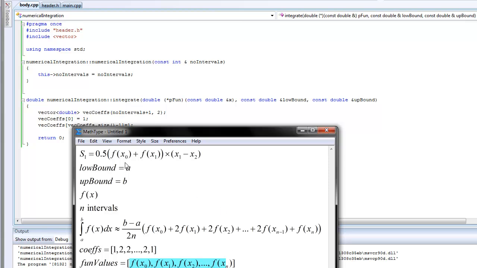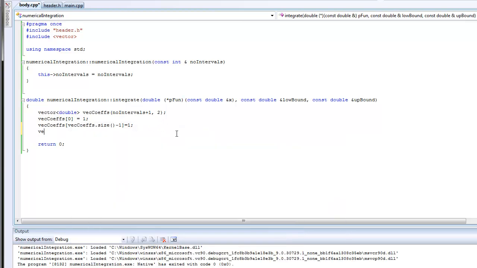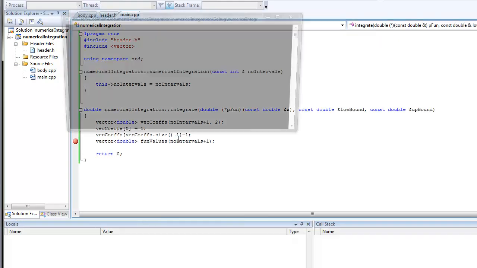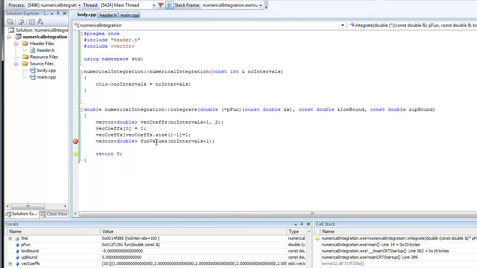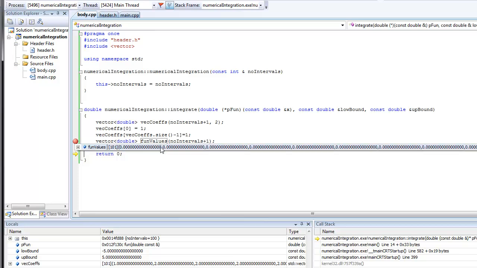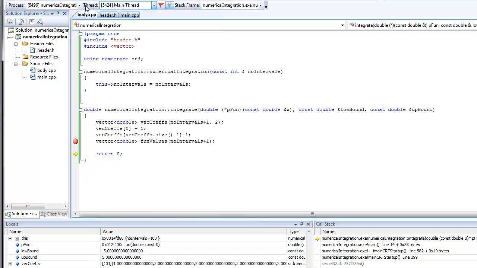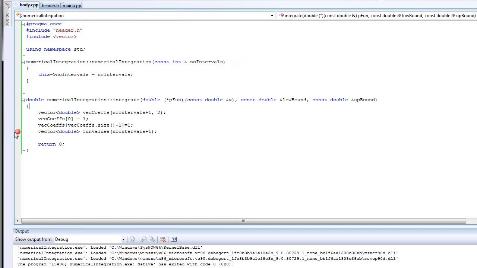Okay, so the vector double function values will be of the same size, but it does not hold any initial value. It will hold initial value 0 if I define it like that. Okay, so I've pre-allocated the vector that will hold the function values, and now I'm going to implement the loop.